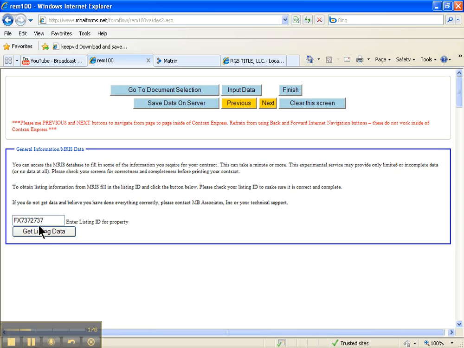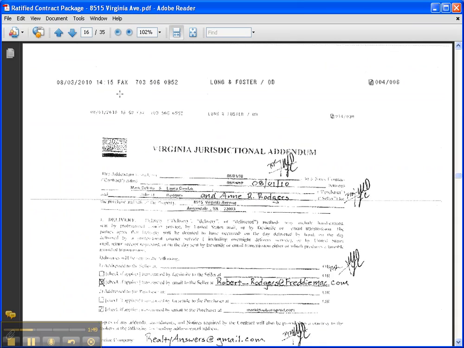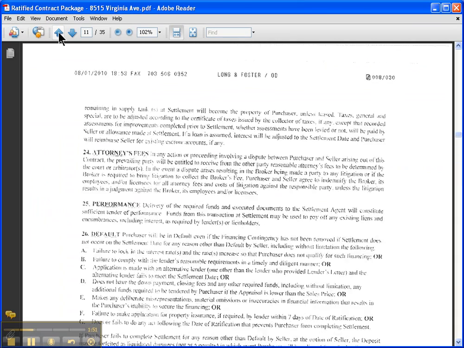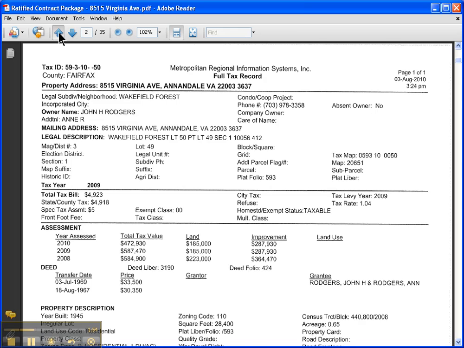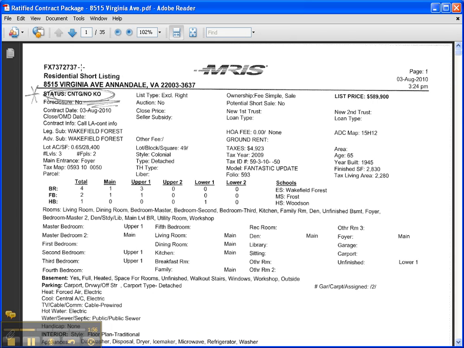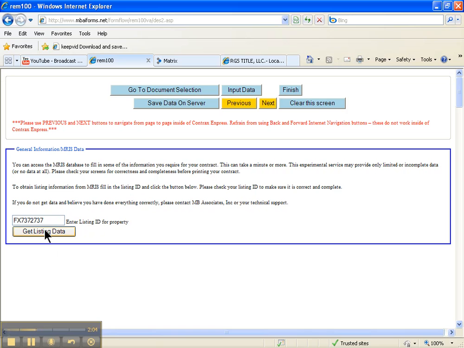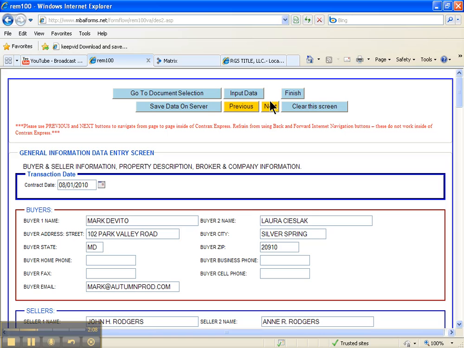Now it's going to ask you for the MLS number, and I've already done some of the work on this, so it auto-populated. But if you come to your transaction or your ratified contract package, one of your top pages is going to be the MLS printout, and there at the top you'll see a number. It's 2 letters followed by 7 digits. That's your MLS number. Go ahead and fill that in there, and then hit Get Listing Data. That's going to populate a lot of the fields moving forward, and that's going to make your job a lot easier. Then hit Next. It's going to bring you to the General Information Data screen.